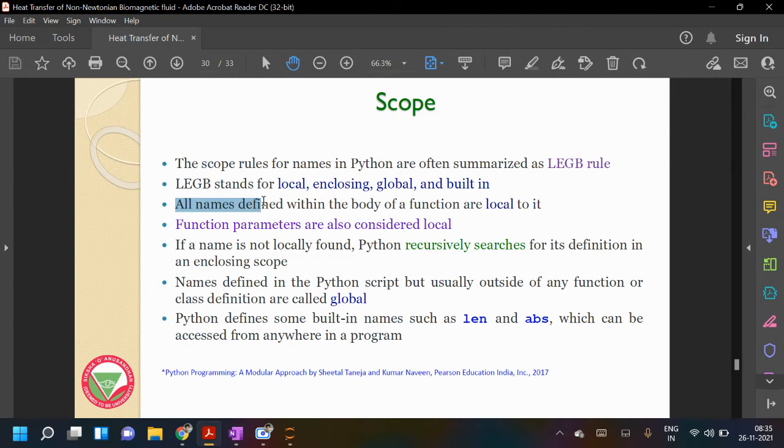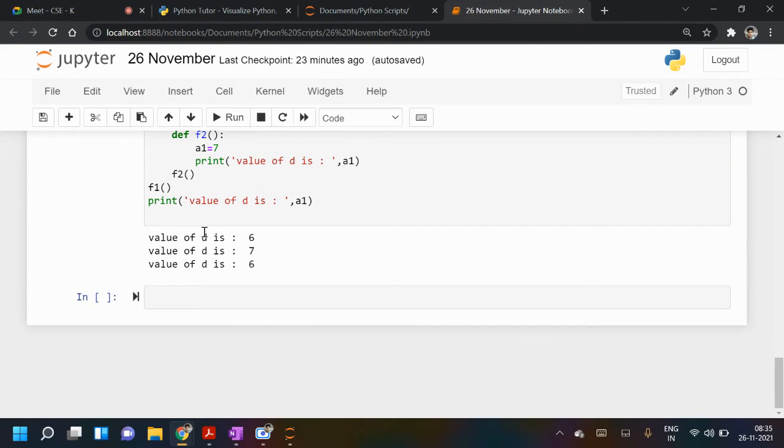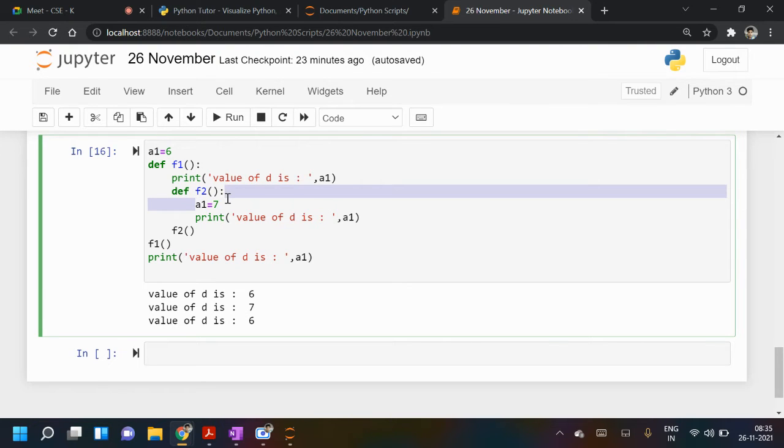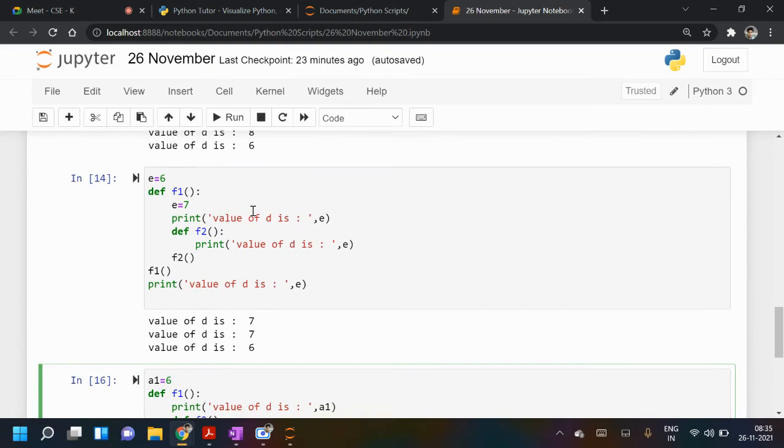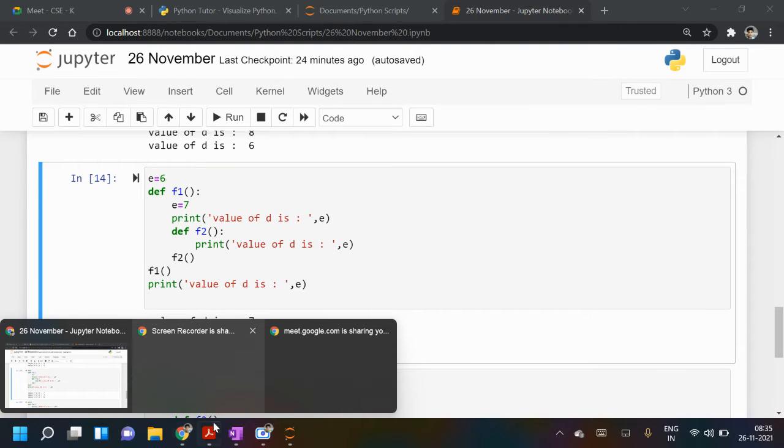Okay, so all names defined within the body of a function are called local to it. Again, we have seen the same line. All names defined within the body of a function are called local to it. So like A1 is equal to 7 is local for F2 because it is defined inside F2. E is equal to 7 is local for F1 because it is defined inside F1.